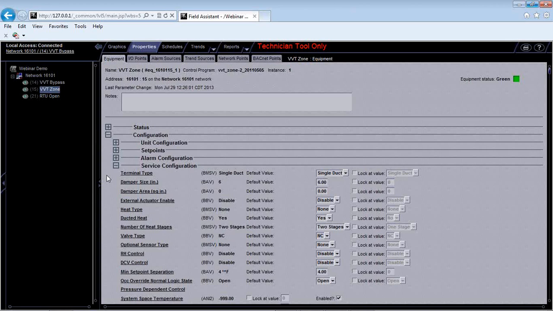All right. So you have a terminal type, which is single duct. You can do a fan, parallel, or series. Obviously, most of the time with VVT, you're going to have single duct. But the cool part about this is if I change this value, let's say I change it to series fan, and I hit OK, this is going to auto-generate the new graphic based on the selection I made.